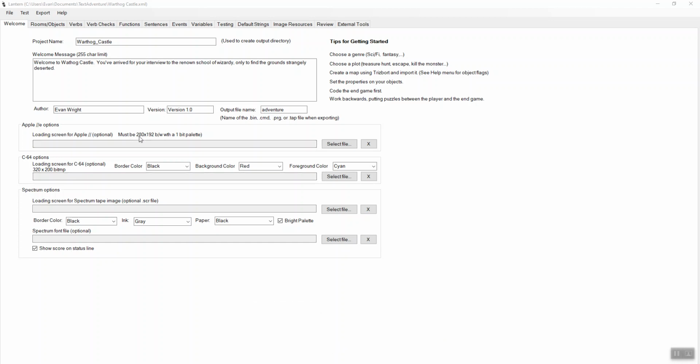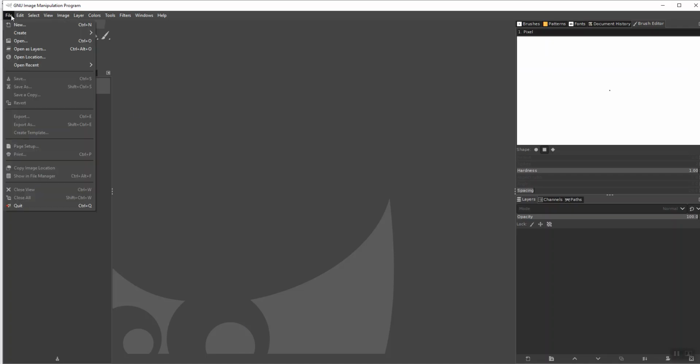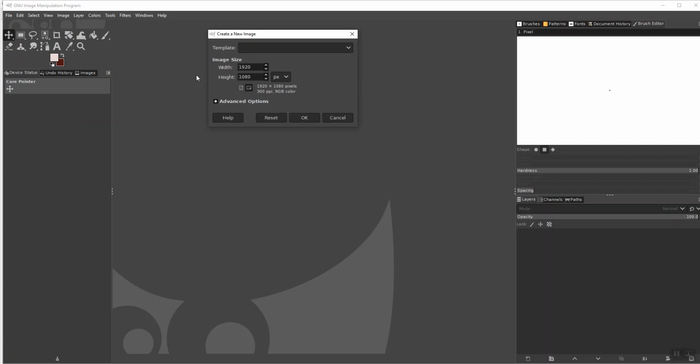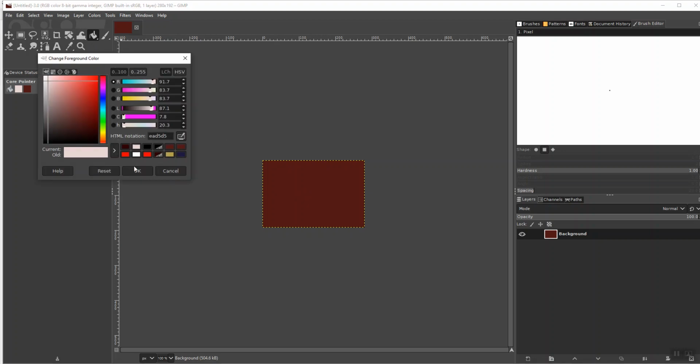So for the Apple II, we're going to make a bitmap that is 280 pixels by 192 pixels, black and white. So I'm going to go to GIMP here, and I'm going to make a new image, and I'm going to set the size to be 280 by 192, and click OK. So that's a pretty small image there, and I probably don't want whatever that red color is for the background, so maybe I'll bucket fill that with white.